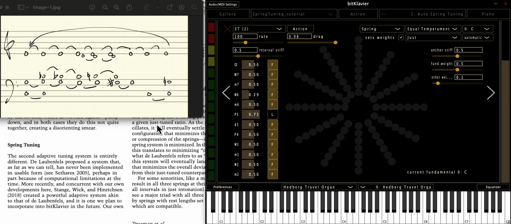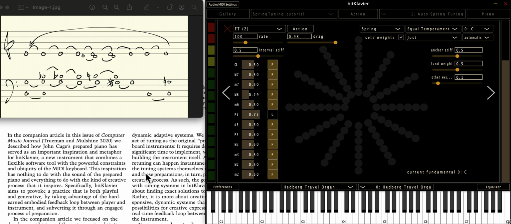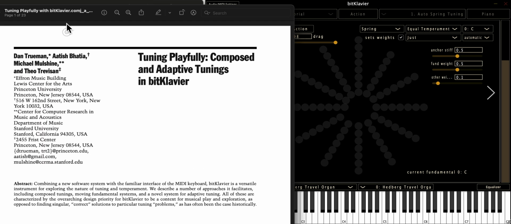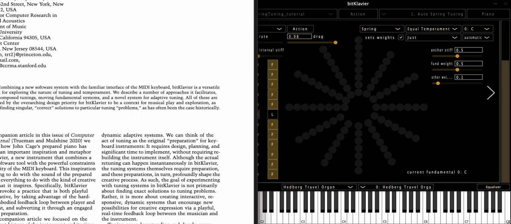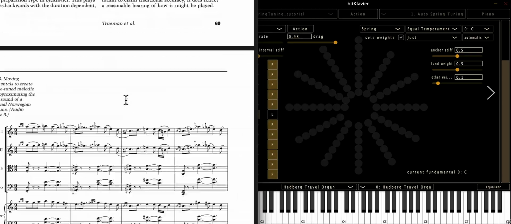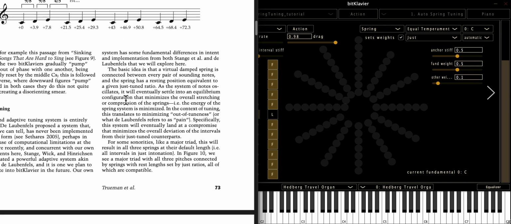Now this whole system is described in some detail in this paper that I've talked about before, this paper that looks at tuning in bid-clavier. So if you really want to get into the details, you should go check that out. But I don't want to get bogged down in that, so I'm going to leave that for now.